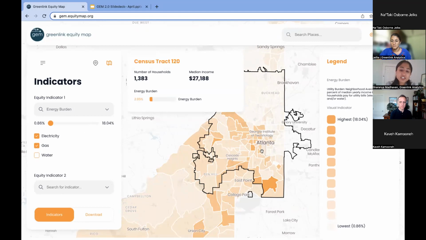So we have the energy burden description on the right, and then we have the scale underneath that. And then as you hover over the different census tracts within the city, we see a little pop-up. So it tells us the number of households within that specific census tract along with median income. And then underneath that, we'll see the specific indicator that we have selected and the actual value.